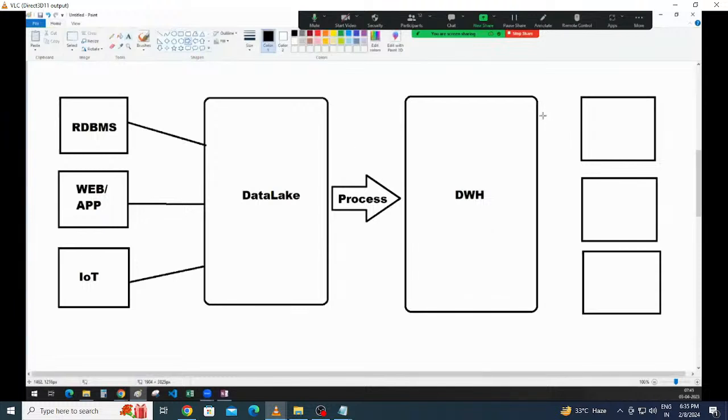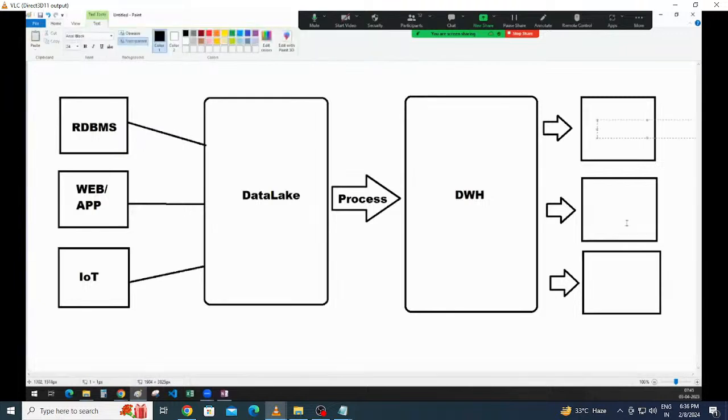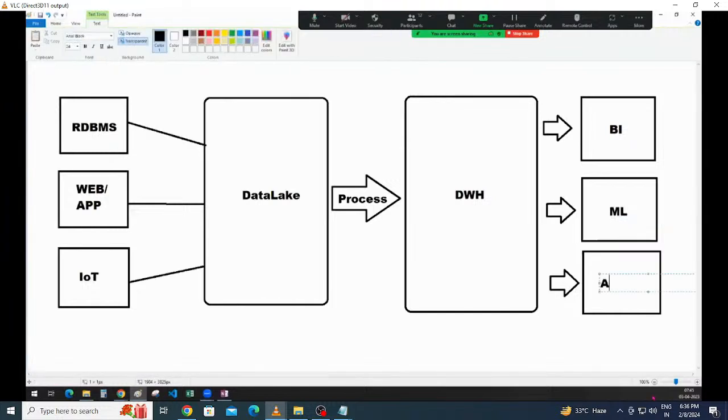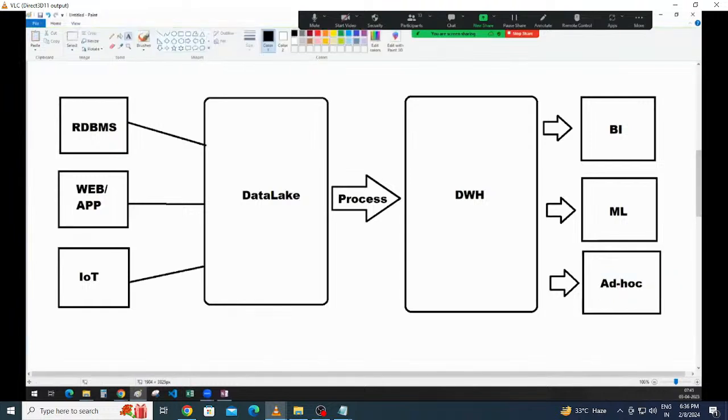Finally, as per the business requirements, it will be creating ML models. There will be dashboard requirements. There will be ad hoc requirements. So based on the BI requirements or ML or some ad hoc requirement. Ad hoc. Okay. So this is how it will be, guys. This is the typical architecture of a data world, guys.